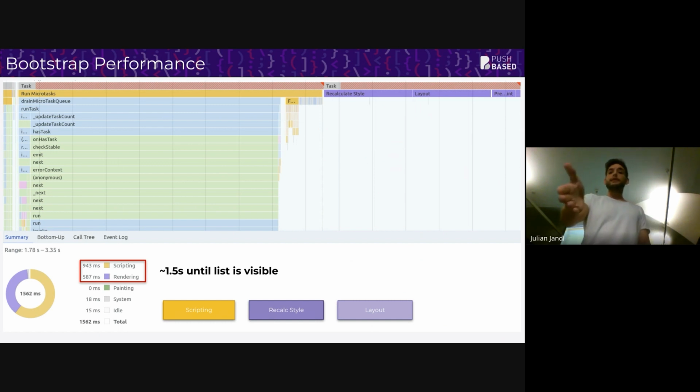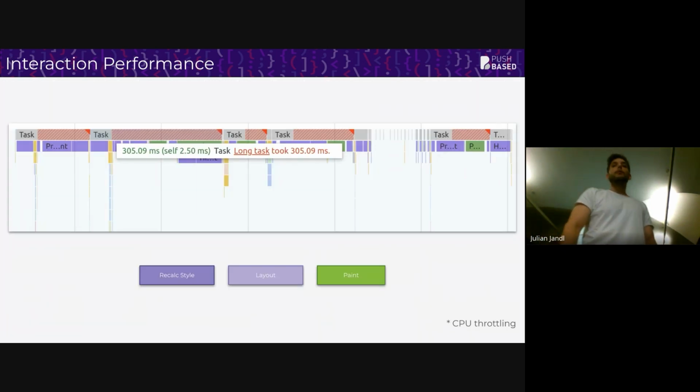This is very important. But this example is unthrottled, rendering 500 items, and we see 1.5 seconds until a list is visible when you bootstrap it. This is extremely brutal. We see 1 second scripting time and another 500 milliseconds of rendering time. So 2 stages are affected here, the scripting stage and the rendering. It is putting together recalculating styles and layout. So those 2 stages are heavily affected here. What about interaction performance?